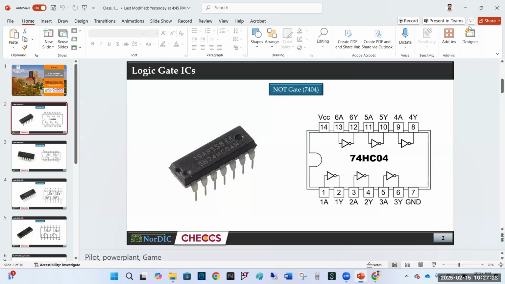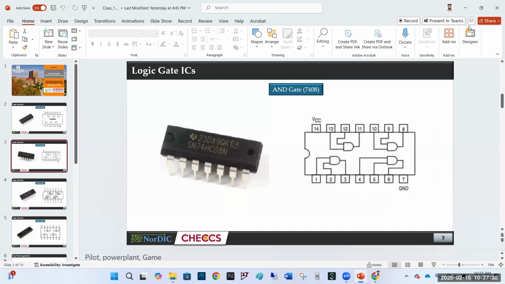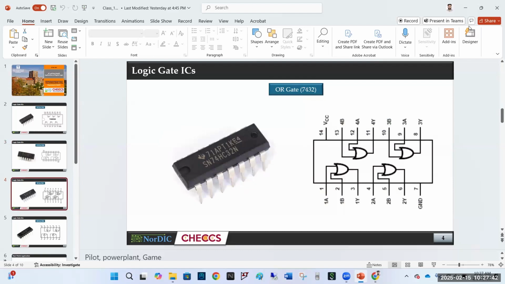When this is 7404, it means that it is a NOT gate. So there are different numbers for different gates. For NOT gates, it's 7404, and for other gates such as the AND gate, it's 7408, and for the OR gate, it's 7432. So different gates have different numbers. That's how you will recognize the ICs from other ICs.